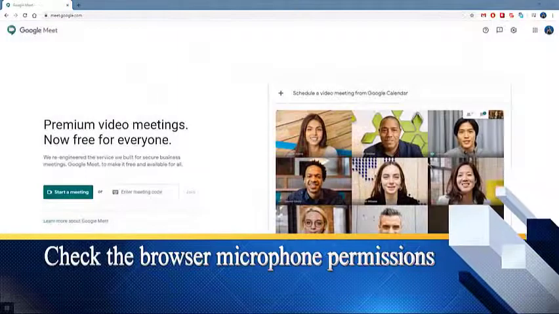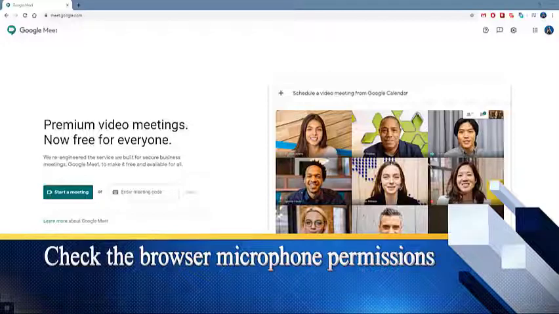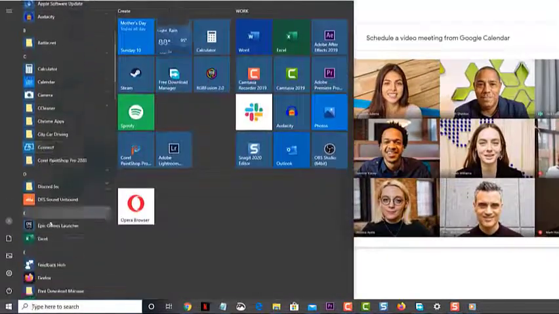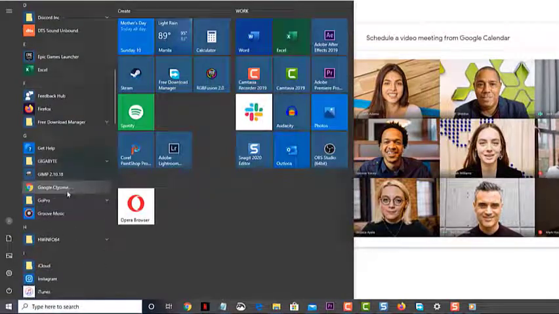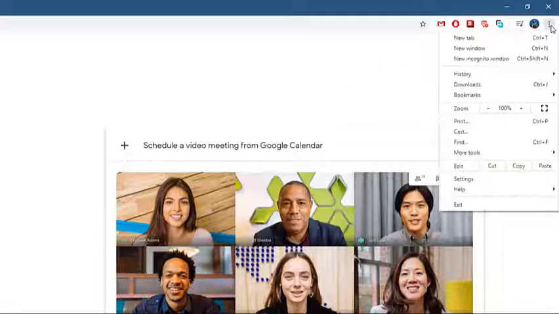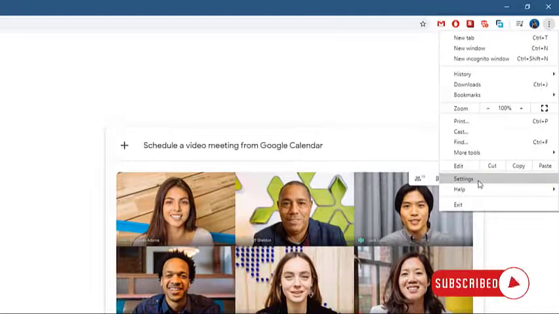Check the browser microphone permissions. You will need to give permission for Meet to use the microphone from the Chrome settings. Open the Google Chrome browser. You can do this by clicking on its icon from the Start menu list of applications. Click on More. This is the 3 vertical dots on the upper right side of the browser. Click on Settings. This will open a settings window.